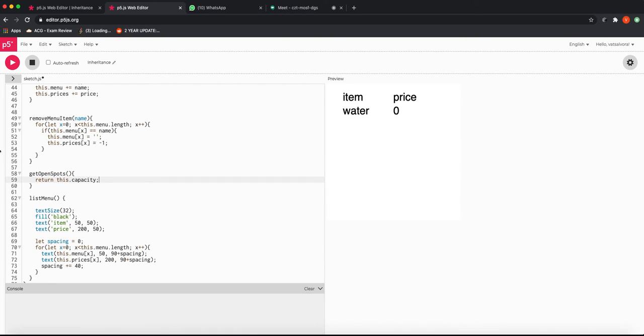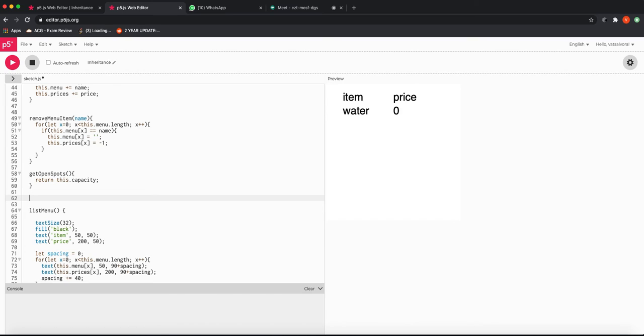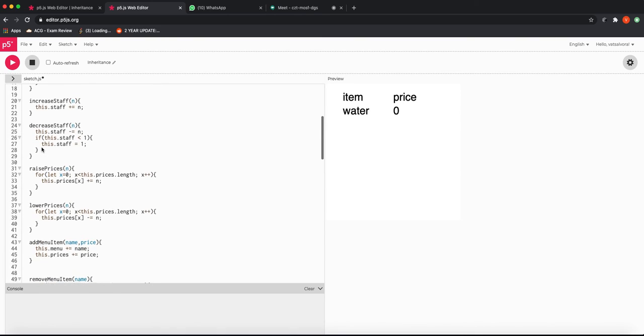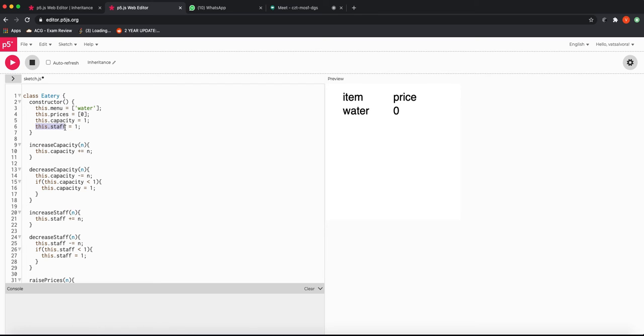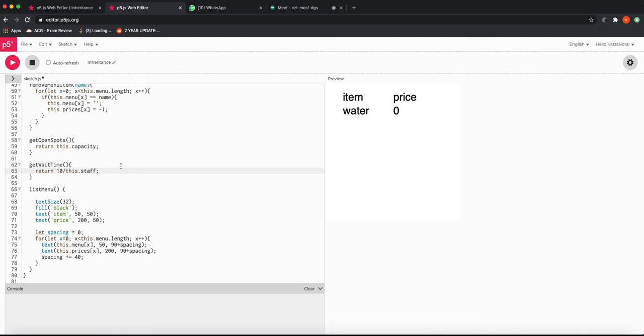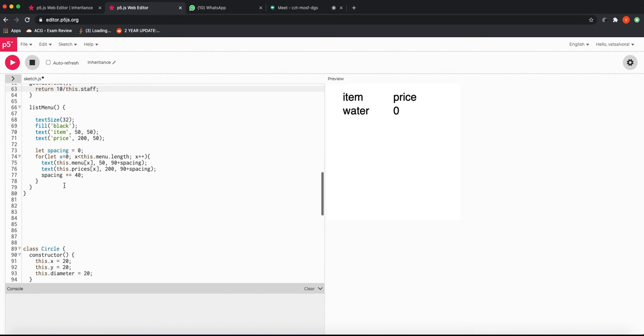Other things we can do, we can say, okay, how many orders can we handle at once? Or what was the speed? We can do something like get wait time, right? So we'll say, how long do they have to wait to get their food or something like that. Based on the number of staff, return, let's say 10 minutes or whatever divided by the number of staff, right? So we can create these types of different functions in our classes.